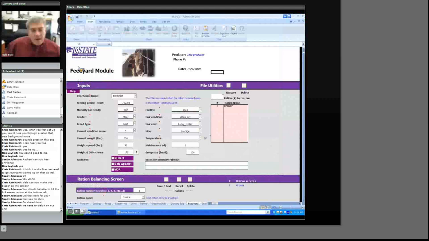The stalker tab is something that's fairly new in development, and for the time being, we're going to really focus on the applications for the cows, heifers, the breeding and growing bulls, and feed yard, and we'll just put the stalker tab away for a while.